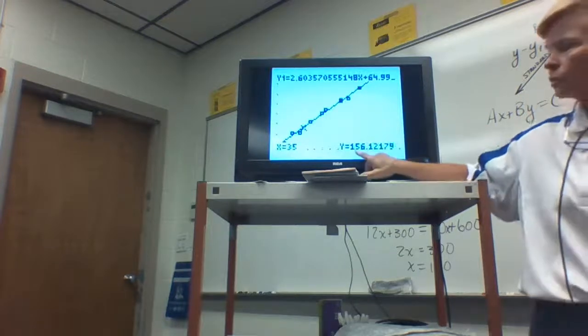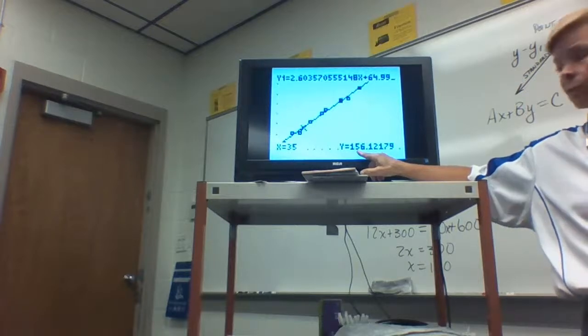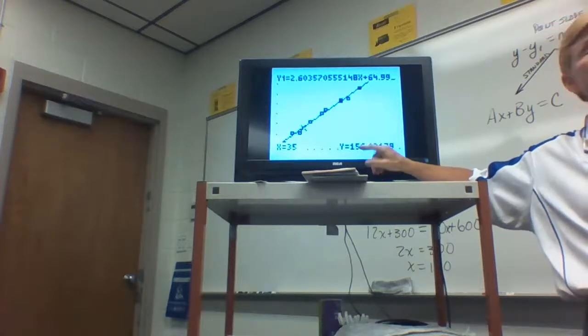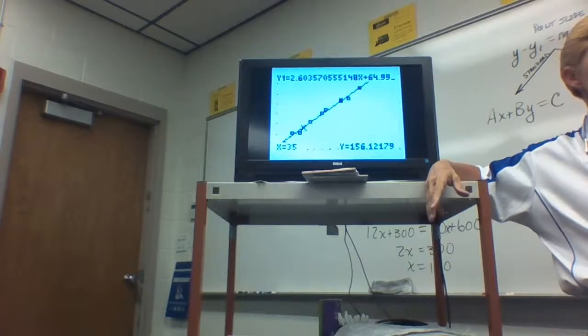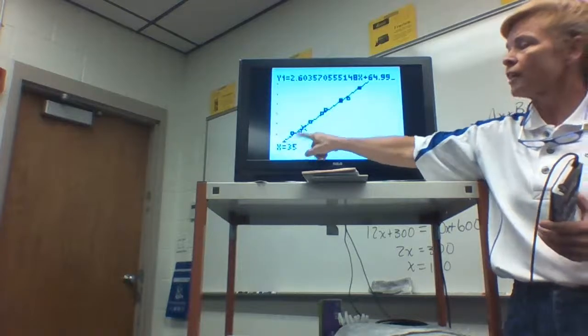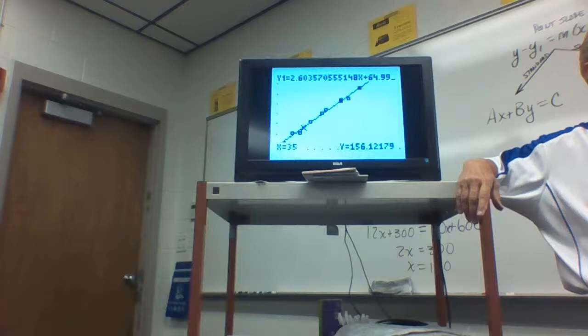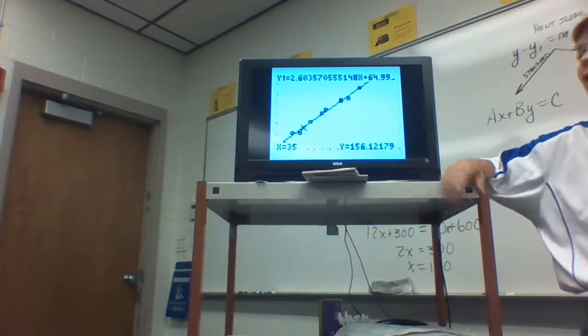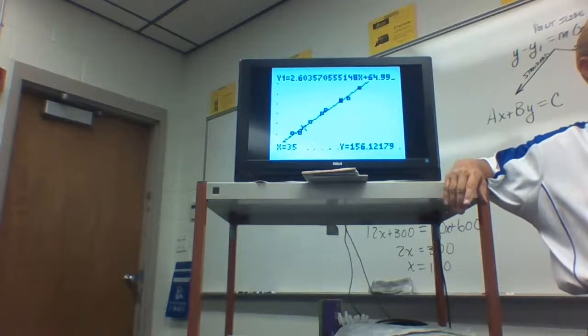And the Y value will tell you the height of the guy that has a 35 centimeter femur. So he's about 156 centimeters tall. That's your predictive value of this line. And notice that there's a cursor flashing right there on that line at 35 centimeters. It wasn't one of the points that they gave us in the table, but we used the line that we fit through it to make a prediction.